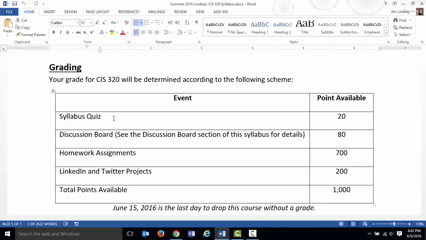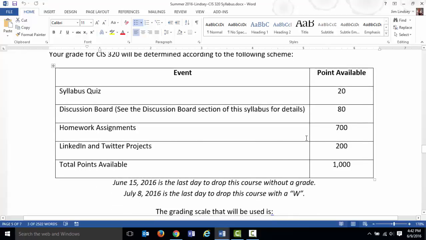In addition to the syllabus quiz, there are 4 weeks of discussion board. You'll see each week is worth 20 points. So we have 100 points coming from that. We have 700 points worth of homework, and 200 points worth of social media work between projects and reflection papers with LinkedIn and Twitter. Altogether, that gives you a total of 1,000 potential points. So if you scored 100% on every single thing that you did this semester, you would end up with 1,000 points.